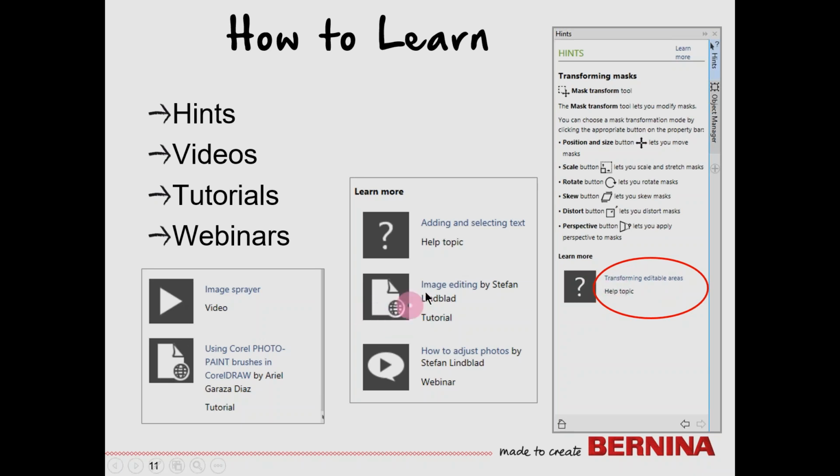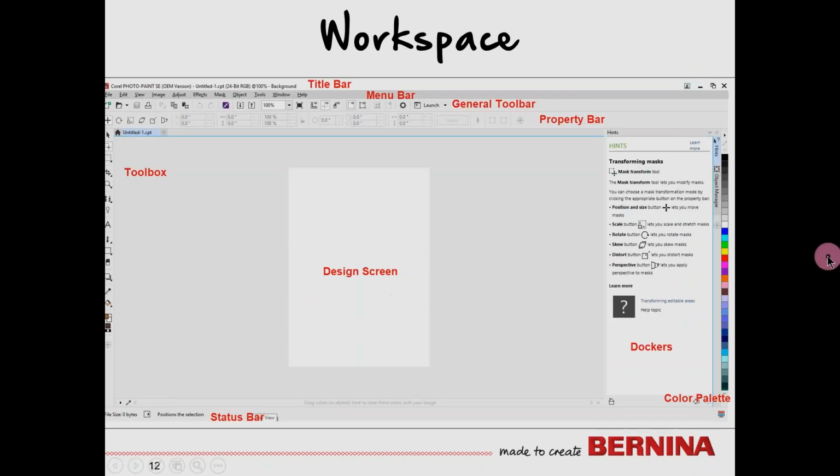Then there are also tutorials, and here you could click on this and it would take you to a tutorial. You do have to be online to access these. Then this video button will take you to a webinar. It takes you to the Corel website, and you can watch the video, or you can listen to the video and learn different things about Corel PHOTO-PAINT. So those are some of the different symbols that you will see.